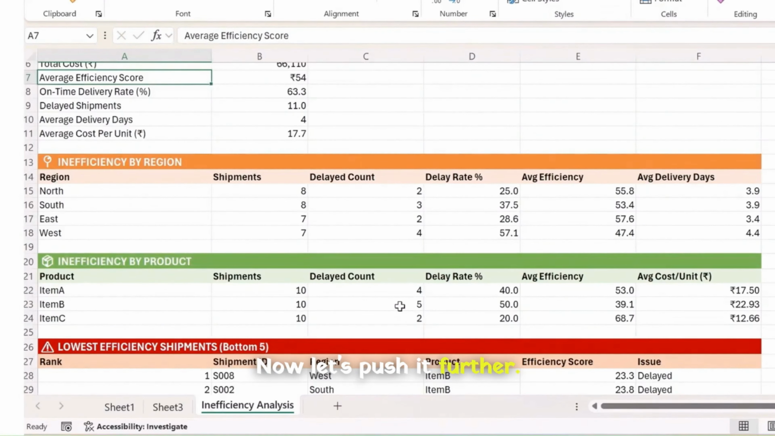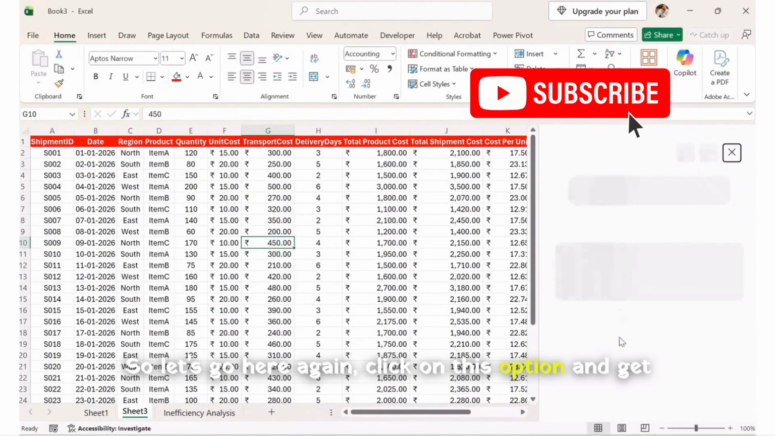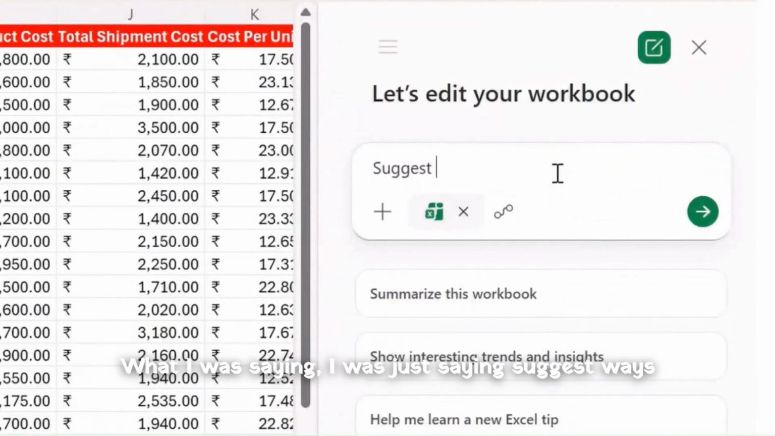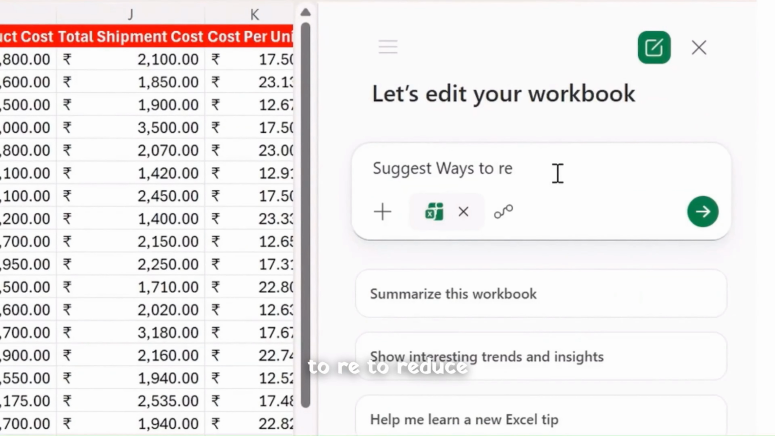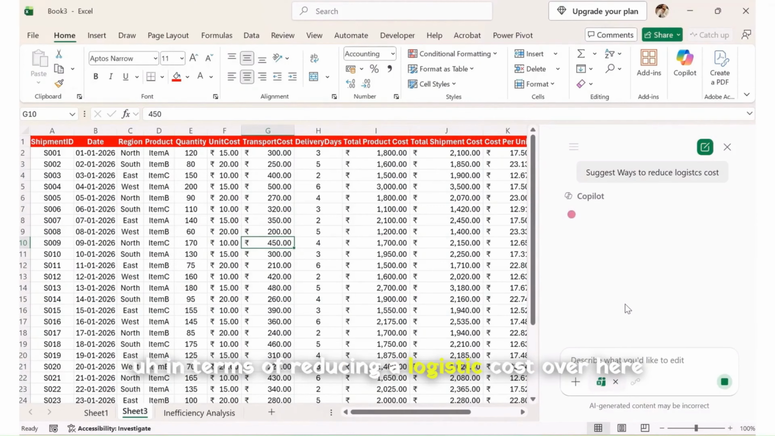Now let's push it further. Ask AI to suggest ways to reduce logistics cost. So let's go here again, click on this option and get the appropriate result. What I was saying was, suggest ways to reduce logistics cost. The moment it's done, again hit the enter button, continue without save. And it will again take some time to analyze your data and give you the appropriate strategies in terms of reducing logistics cost over here, right? So let's wait for it.